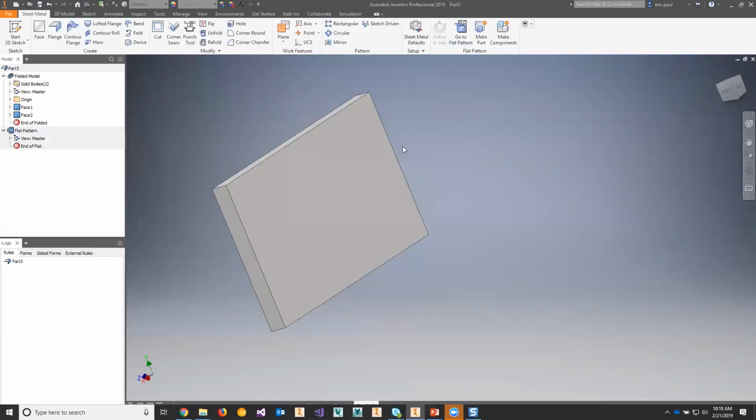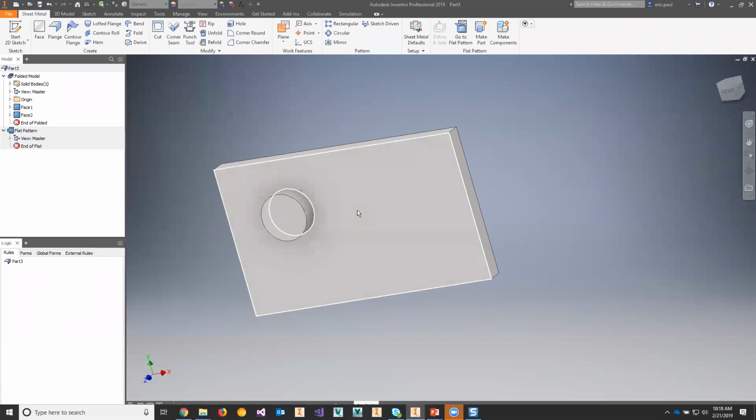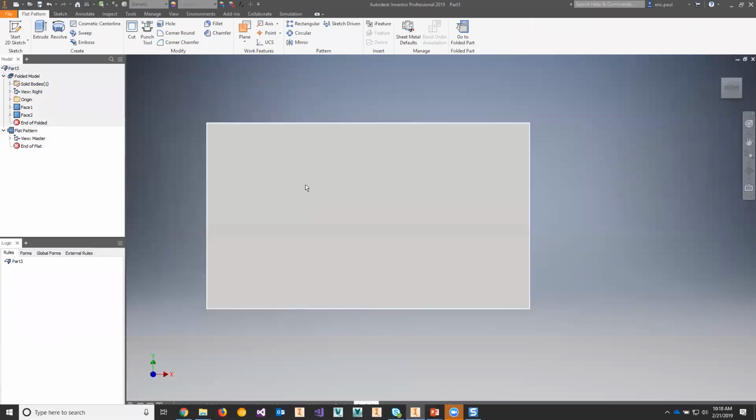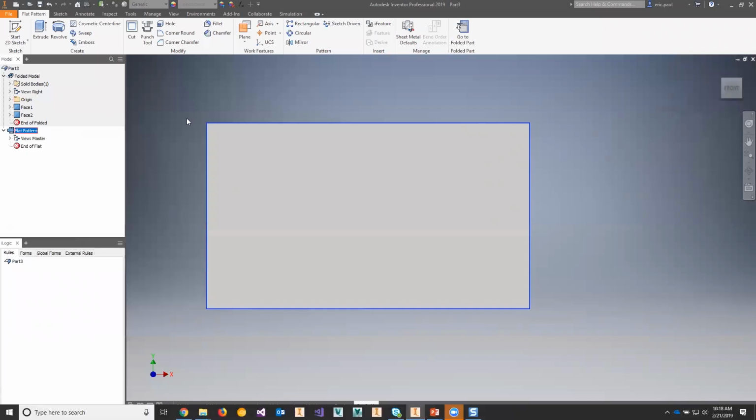Again, if I go back to the folded part and we look at our view cube, yes, this is the front as far as the model's concerned, but when we go to the flat pattern, because I selected the other side, now this is the up direction for the flat pattern. And while we're here, let's say we want to make some tweaks to it, that we don't want it horizontally, we want it vertical.